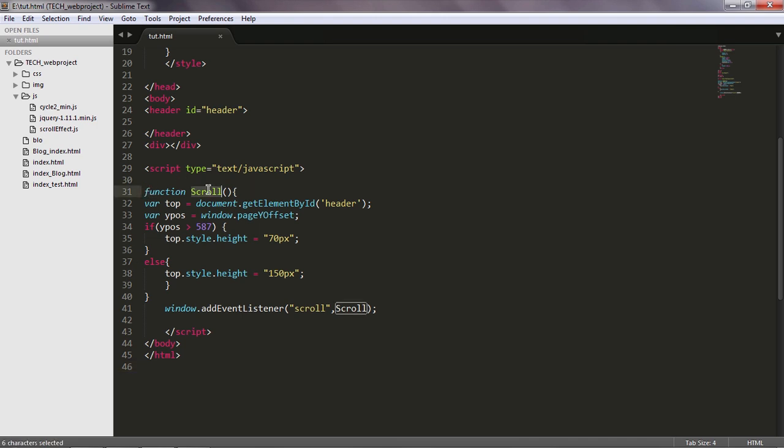You can see this is how you declare a function: the keyword function followed by its name. So here scroll is the name, with open and close parentheses and the curly braces. That's it. Now in the body of the function we created two variables. What top does is it is linked with our header, which has the id header. To link that, I just wrote this code, document.getElementById.